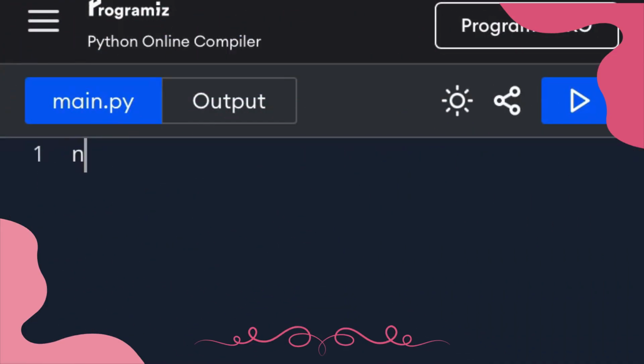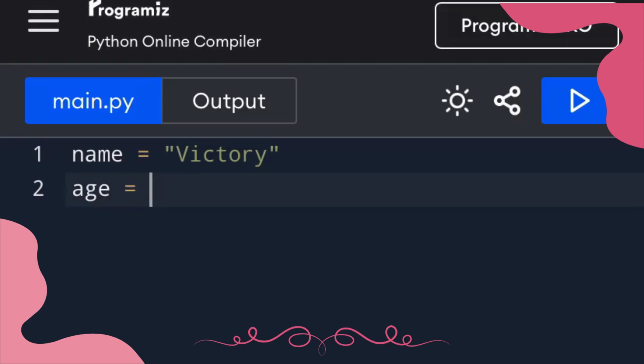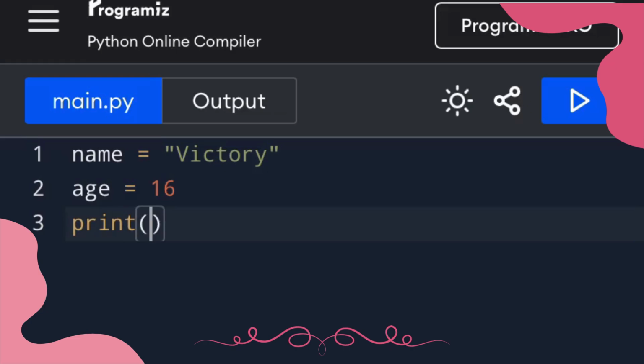In this example, we are going to print two variables, name and age. First we write our name variable, then we store Victory inside the name variable, surrounded with double quotes because it's a string. Then in the next line, we write our age variable and store our age in the variable. Then we use the print function on the name variable and also the age variable to get the output.